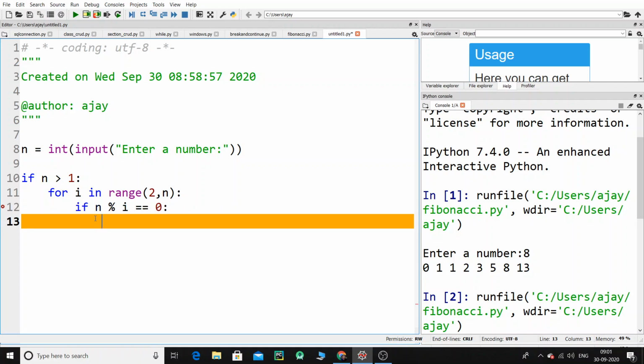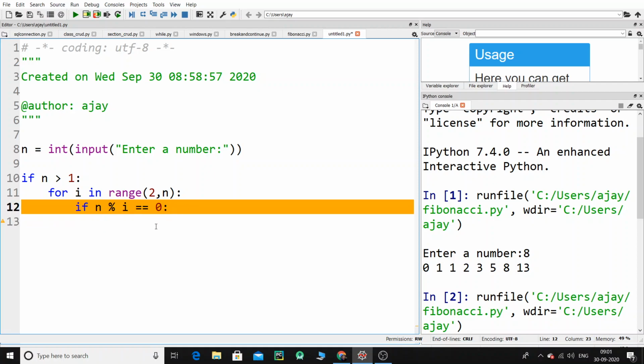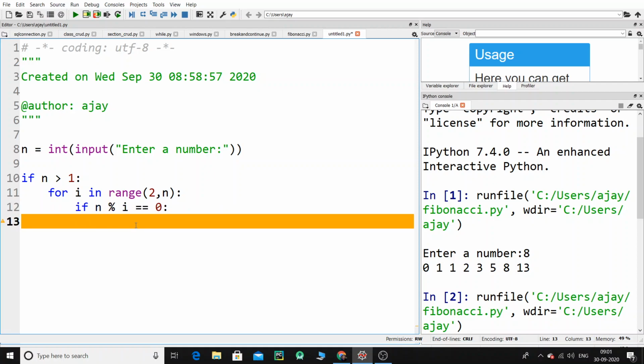So if this is equal to 0, it means the number got divided and the remainder is 0, and that should not happen actually, right? So if this condition gets satisfied, it means the number is not a prime number, since it gets divisible, right? There is a number which has multiples, so such a number is not a prime number.